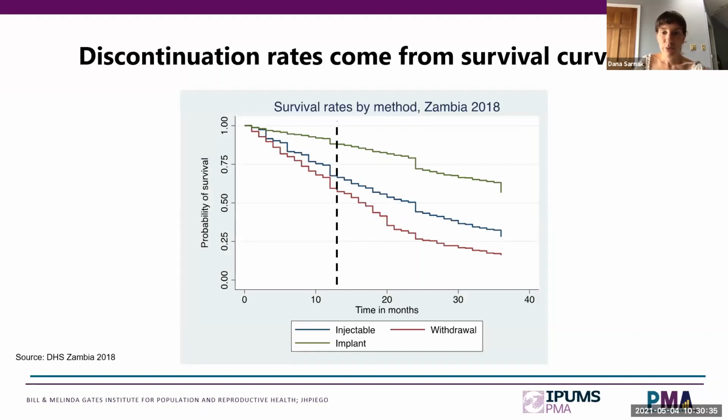So I wanted to show you briefly that these discontinuation rates come from a type of survival analysis that you'll be doing later in this webinar with the PMA data. Without going into too much of the statistical methods of survival analysis, discontinuation rates come from these Kaplan-Meier curves that show the probability of survival on the y-axis over time on the x-axis. And this is using DHS data from Zambia.